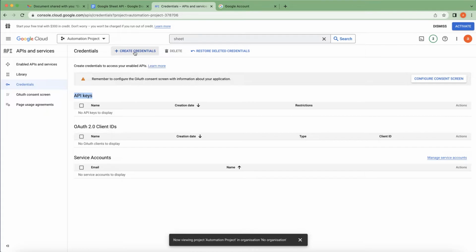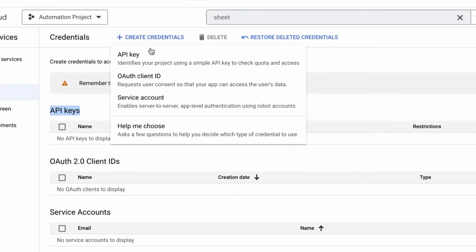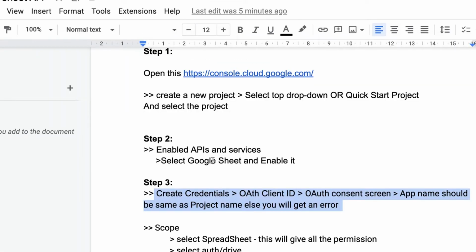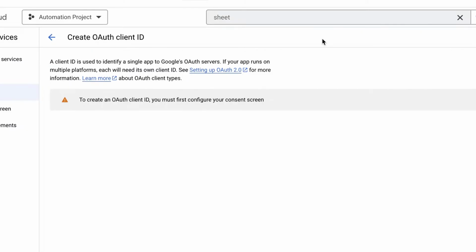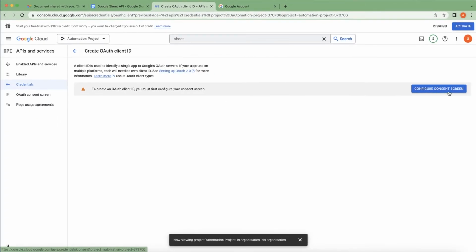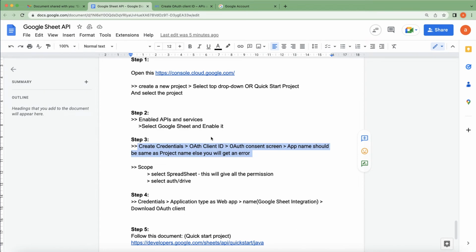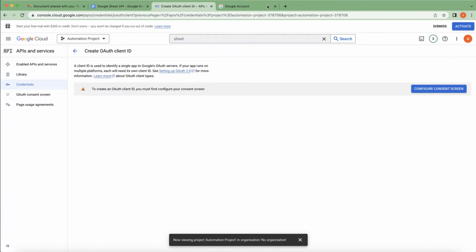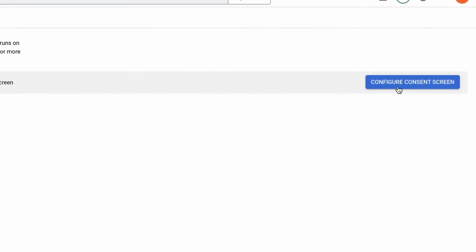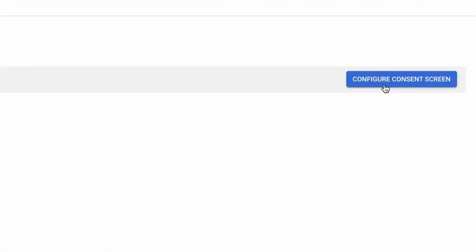So I am going to create here: create credential, OAuth client ID. Now you will see here configure consent screen. I have mentioned some things that are the same and some things that are different. The first time you do this, you will get it like this. This might change in future as well. Okay, so click here.